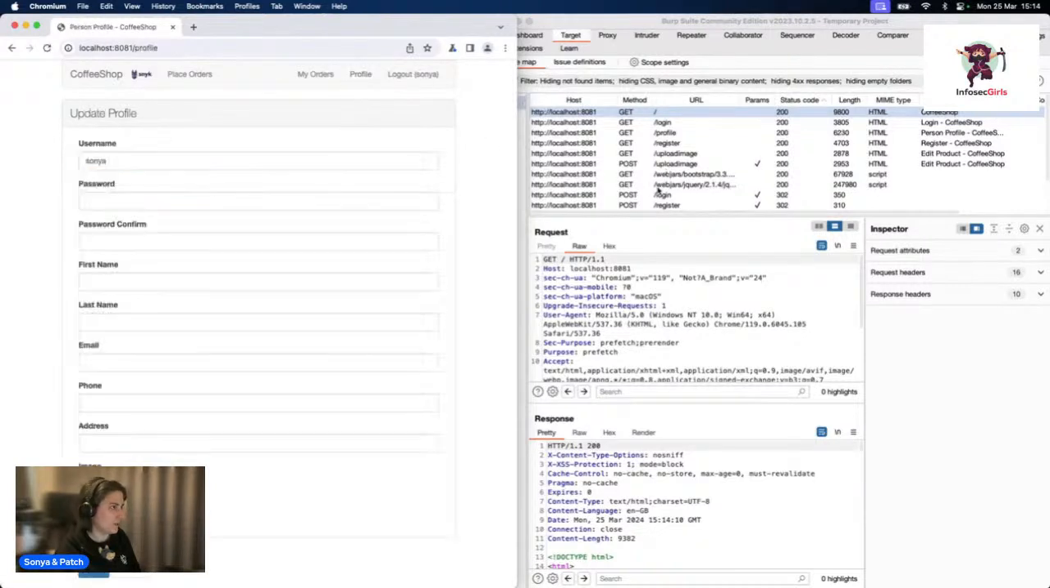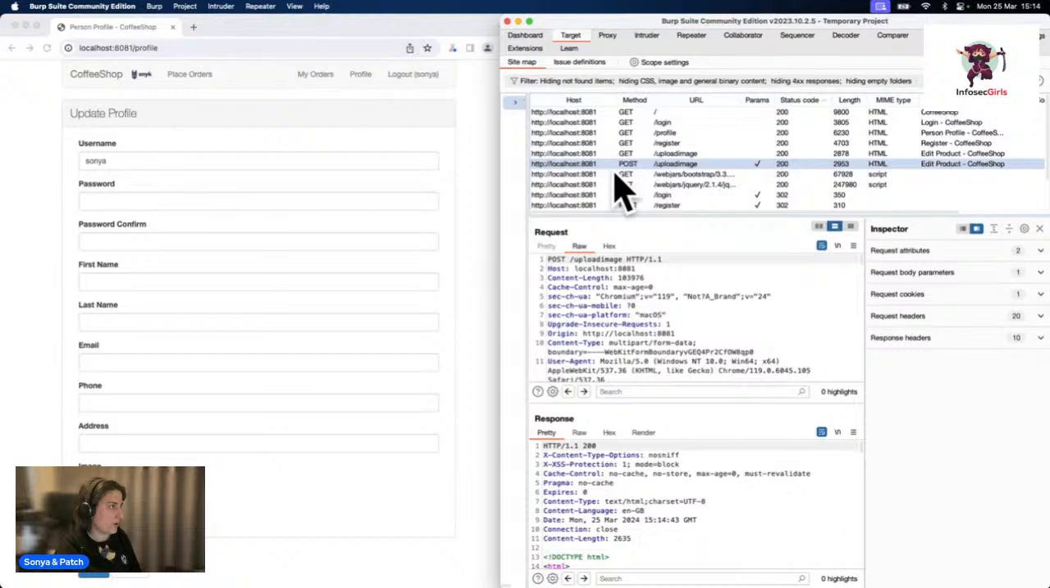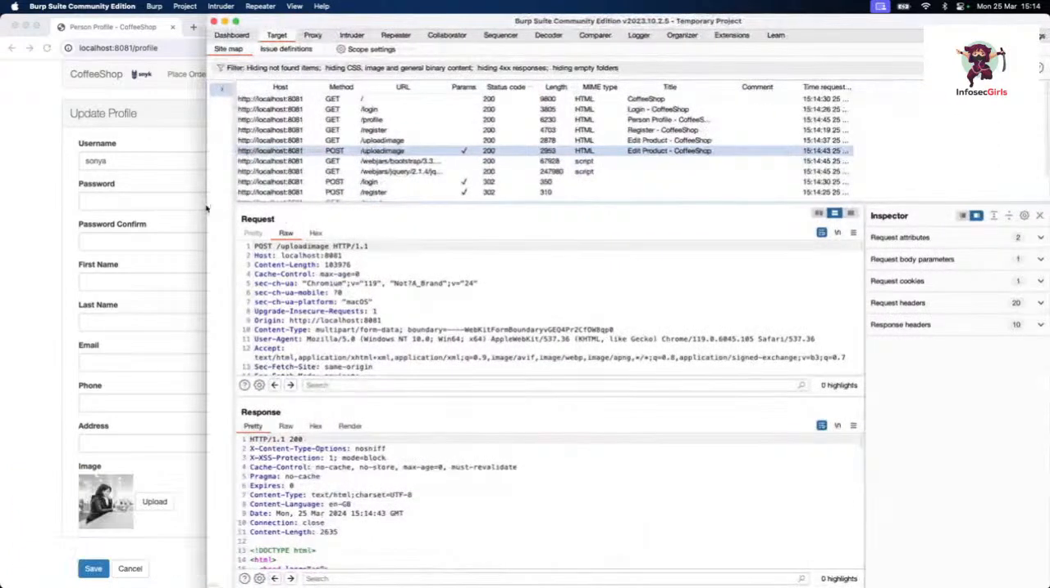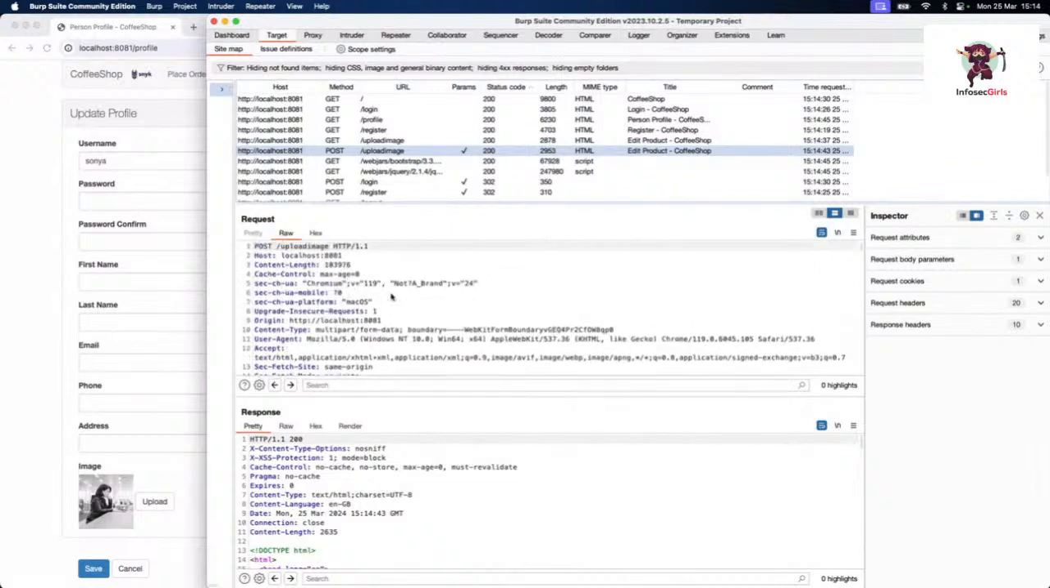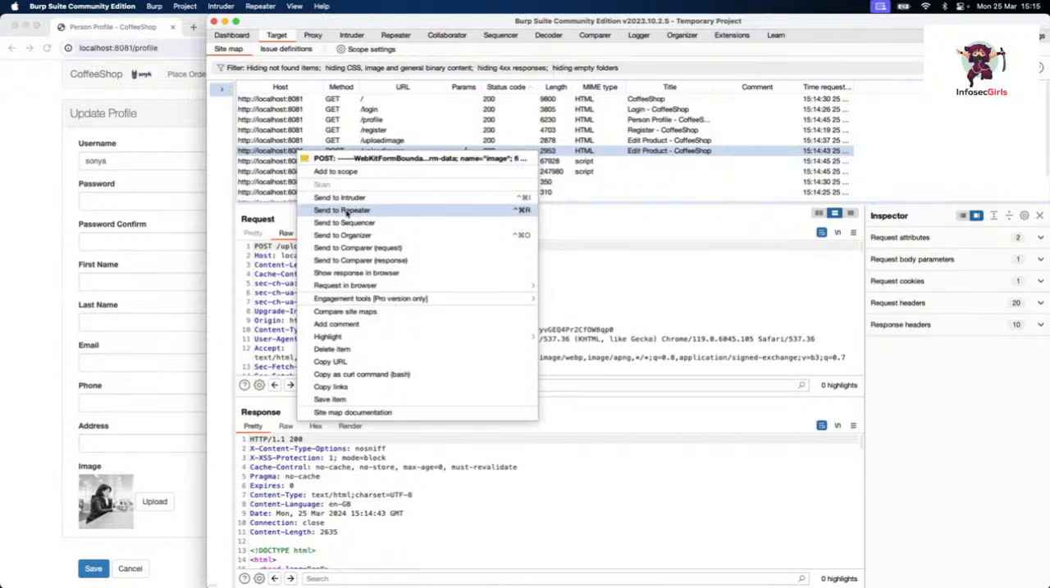So we should see my picture here, okay? And we can see here the POST request for uploading the image. Here we can see more information on the payloads of the picture. What I'm going to do is click on this request and send it to Repeater.